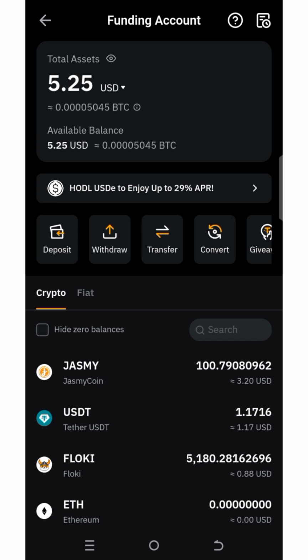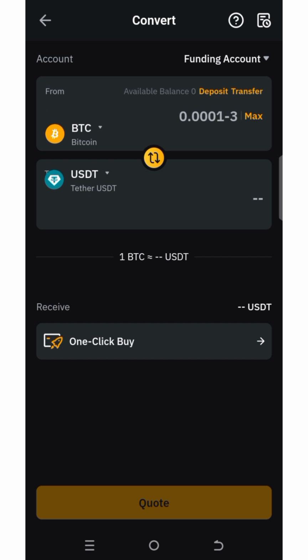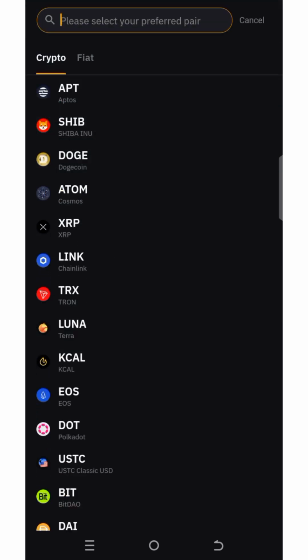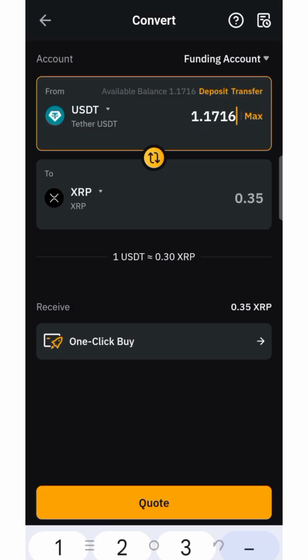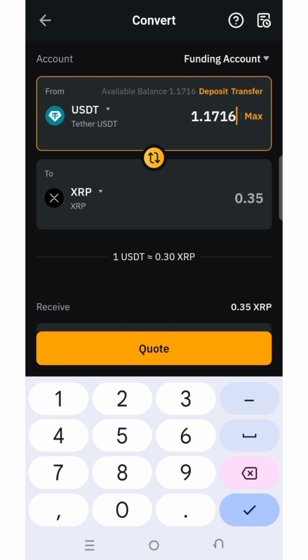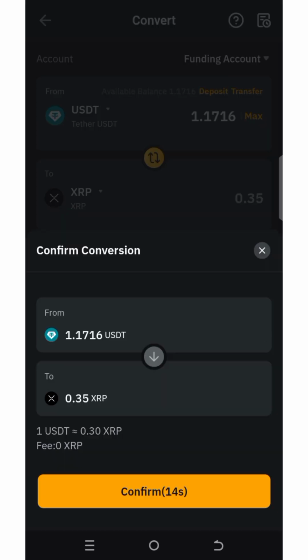So guys, if you want to buy XRP, we can use the same method to buy XRP. You click on convert. So guys, make sure you have USDT. So guys, I'm going to convert USDT to XRP. You click on max. 1.17 USDT will give you 0.35 XRP. You click on quote. Then you click on convert.